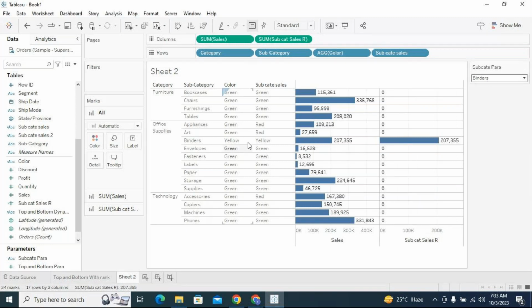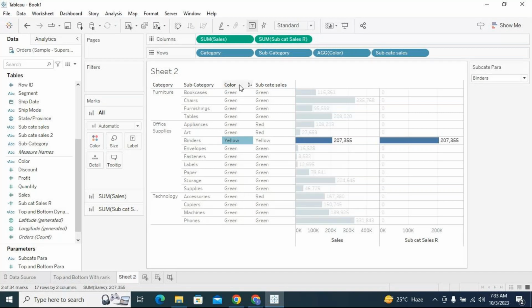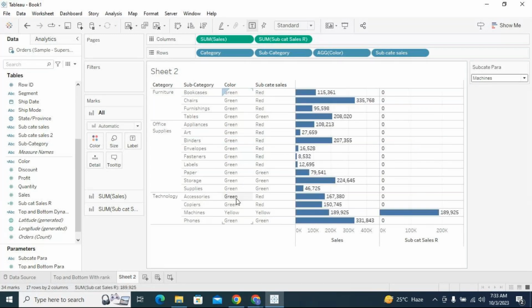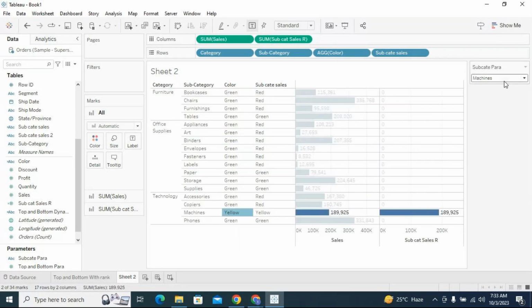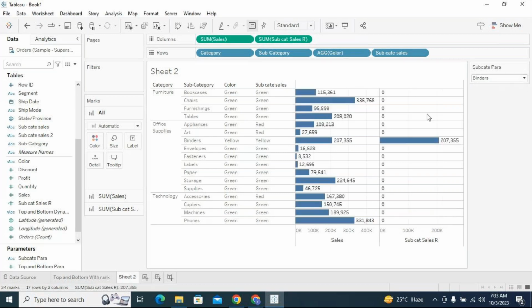Except the yellow, remaining all are showing under the green. So every time it is returning only two results. One is yellow, one is green. Correct? Why is it showing like that? Subcat sales color.